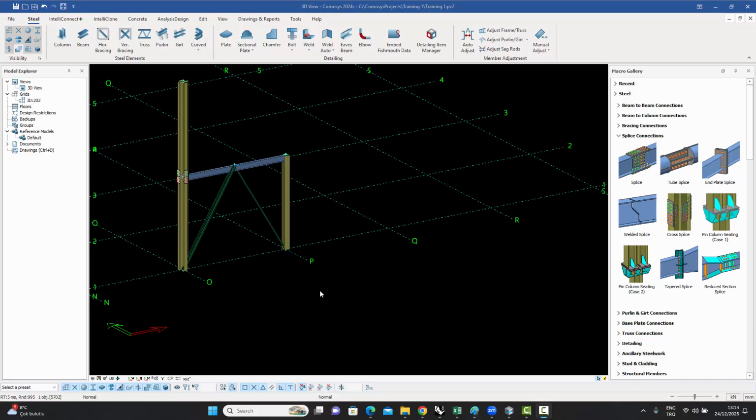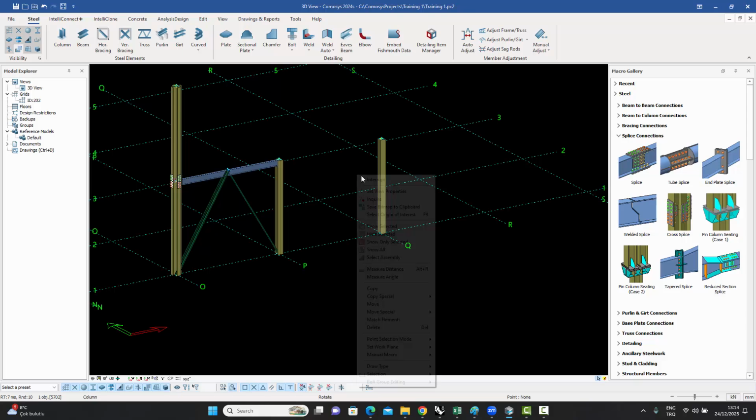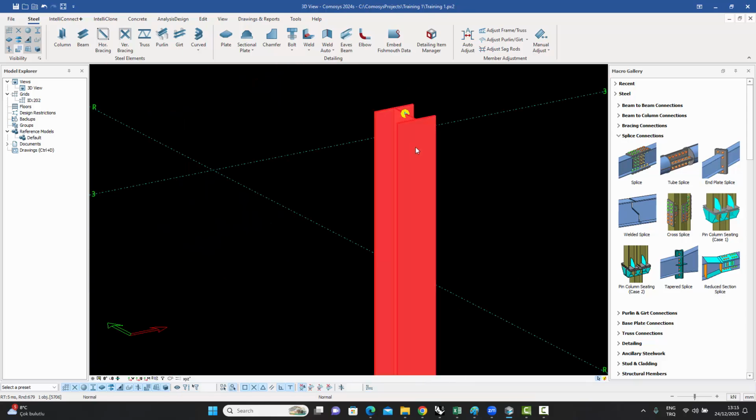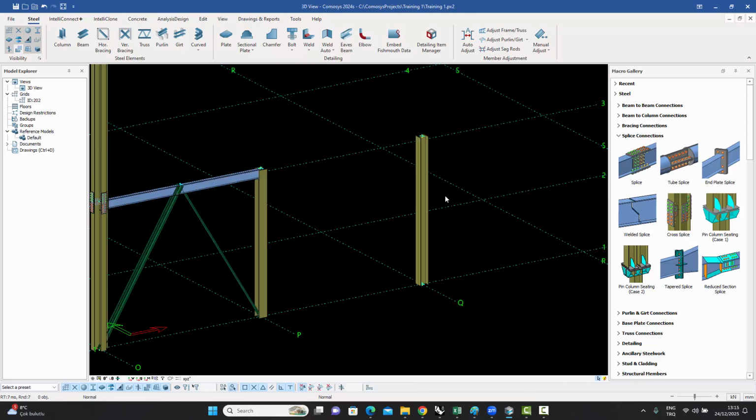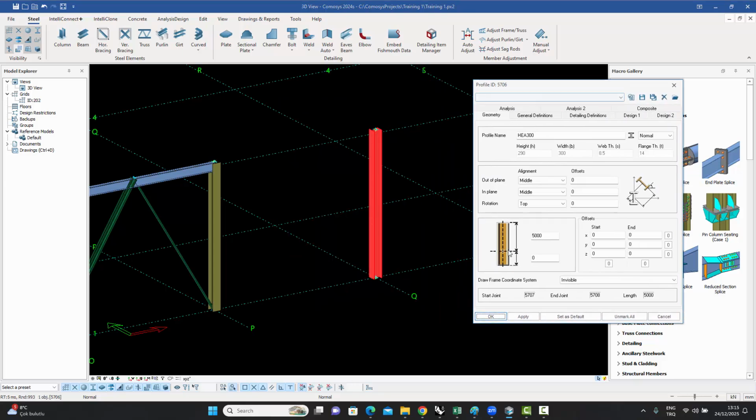Another commonly used element is the tapered profile. And in COMOSYS, to create a tapered profile, there's no separate button, but you can just create a normal column, for example, over here. Let's say you want to give it this rotation. And when you double click on it, this standard dialog box will open.